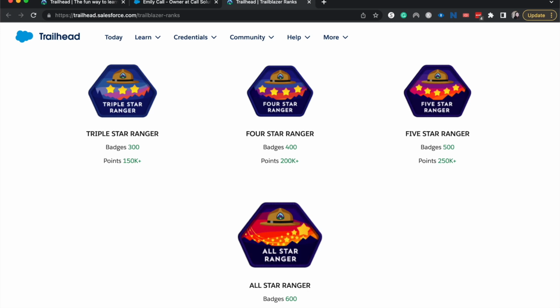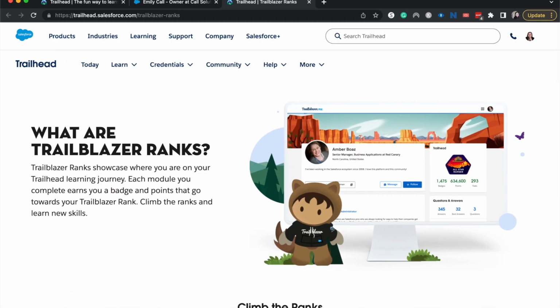However, you could also be a Ranger or a Triple Star Ranger or whatever and have a bunch of badges on agile methodologies and how to work with customers, which are good badges, but it doesn't necessarily show how well you know the Salesforce platform. Personally, I really think that certifications and in some cases super badges are going to be the best way to show your status and how much you know within Salesforce. So now let's go ahead and move on to badges.